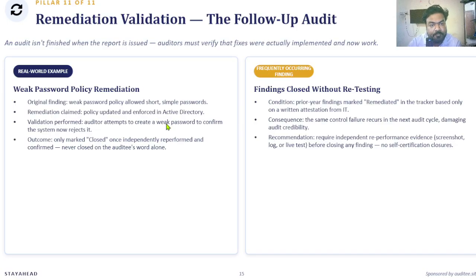Remediation validation. Pillar 11, the final one. Remediation validation, also known as the follow-up audit. An audit isn't finished when the report goes out. You have to verify the fixes were actually implemented and that they actually work.